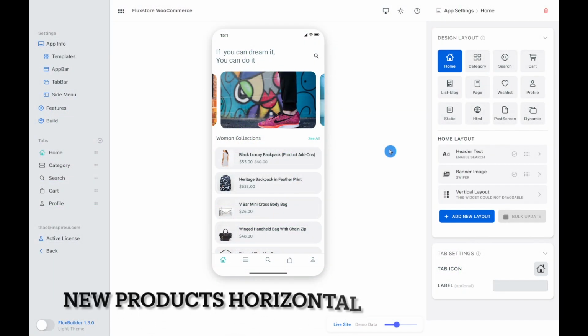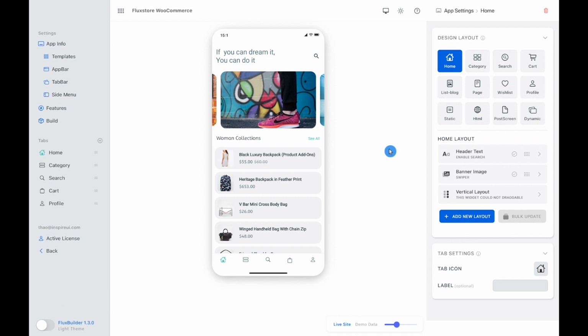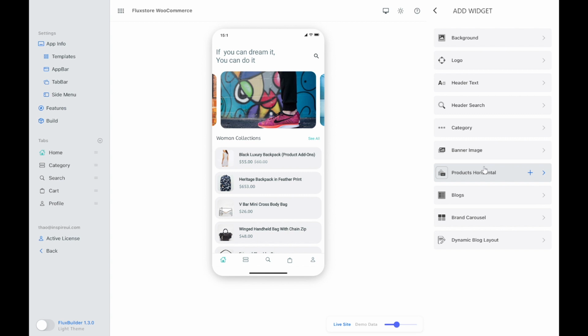In this video, we will introduce the improvement, Products Horizontal, on new version 1.3.0. To go to Products Horizontal, please select Home on the left menu. Select Add New Layout, select Products Horizontal.